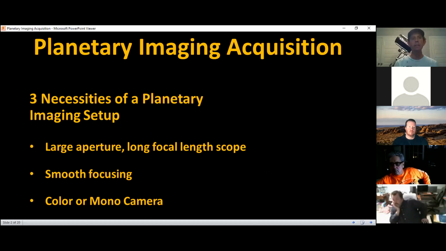So, the three necessities of a planetary imaging setup. Of course, I don't only have three listed here. Some people will say, okay, well, what about your telescope mount and whatnot? Well, obviously, the requirements that you have here should tell you exactly what equipment you'll need to be able to handle these three that I have here.